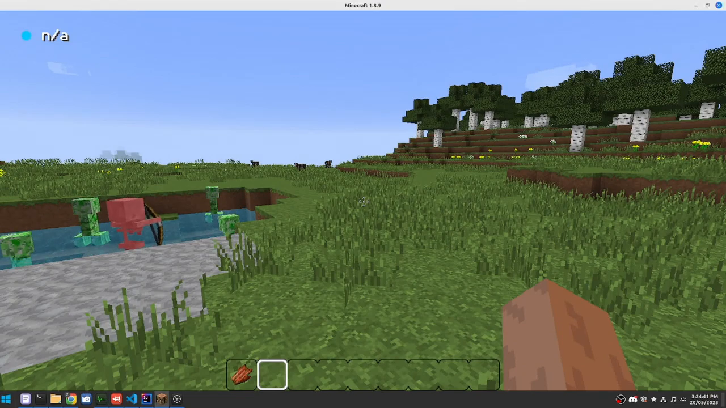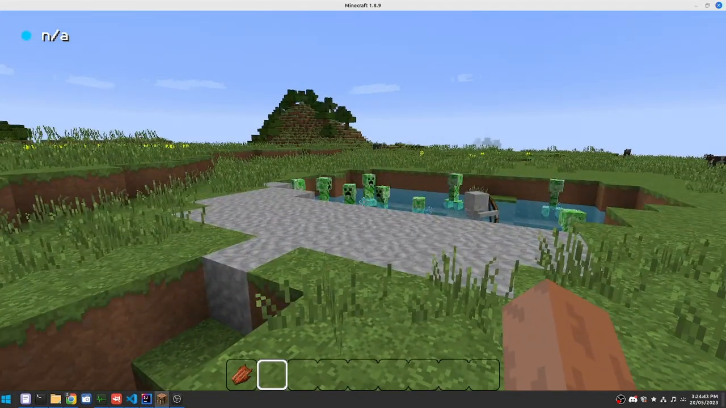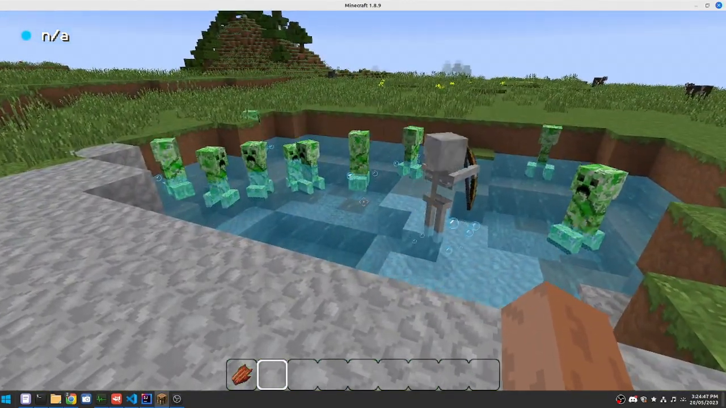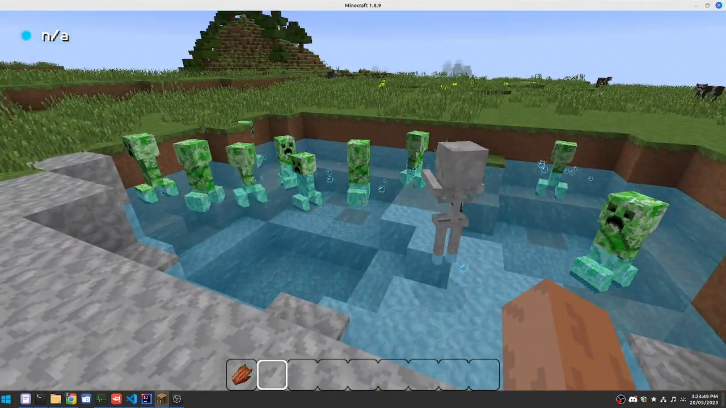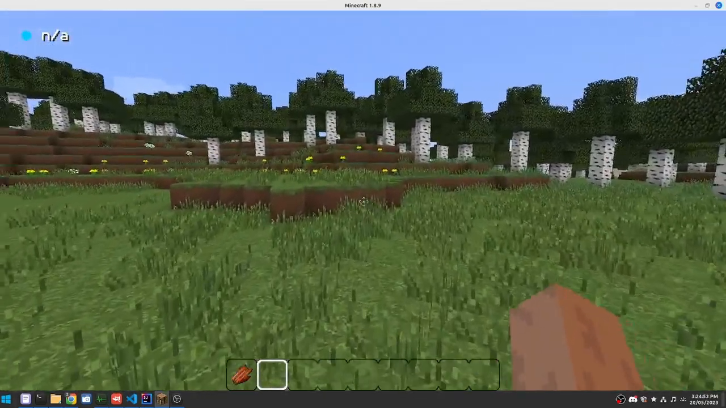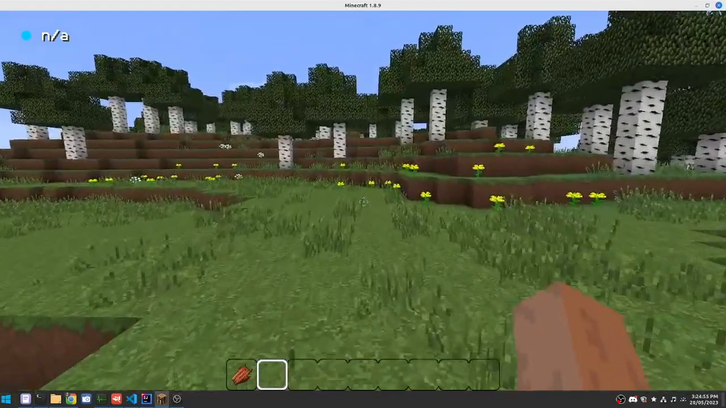Alright, my little rebels. Looks like we found ourselves in a nice single-player world here, where for some reason there's a bunch of creepers about to gang up on the skeleton. We shall not watch any further, okay? We'll give them some privacy.